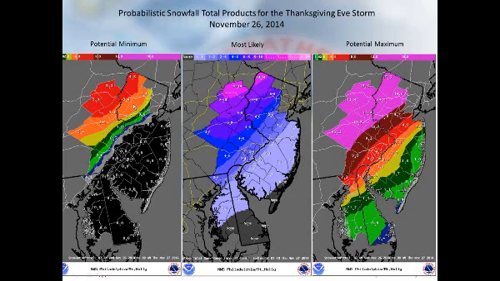And the map on the left is the potential minimum map that was generated for that event, and the map on the right is the potential maximum map that was generated for the event. You can see that the forecaster was forecasting 10 to 14 inches up here in the higher elevations of Carbon, Monroe, and Sussex County, New Jersey, and basically around an inch or so, maybe a little bit less, on the coastal plain of New Jersey, Delaware, Maryland.